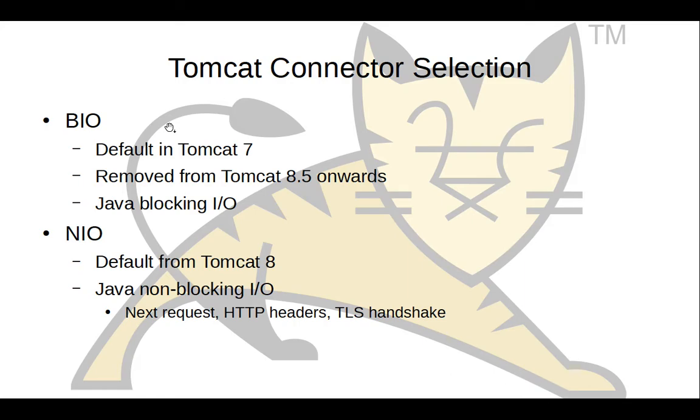From 8.5 onwards, we drop BIO. So we've got NIO, NIO2, APR native, and again they both support HTTP and AJP. Now I'll talk about Tomcat 7 and BIO because there are still a lot of Tomcat 7 installations out there. There are still a lot of Tomcat 6 installations out there.